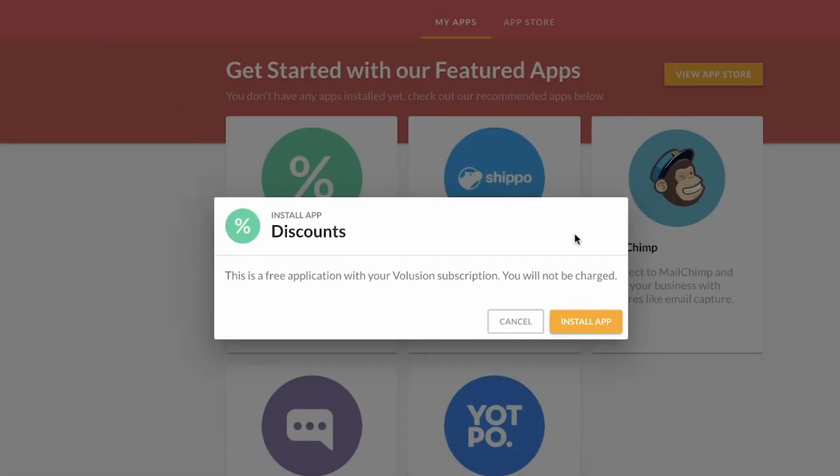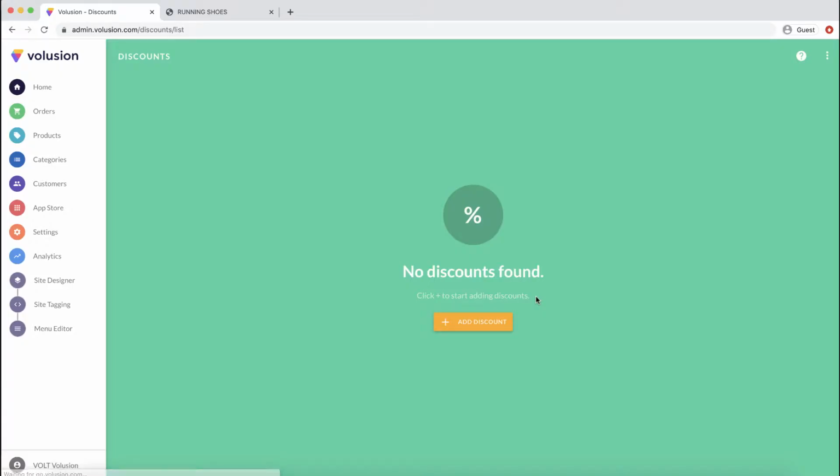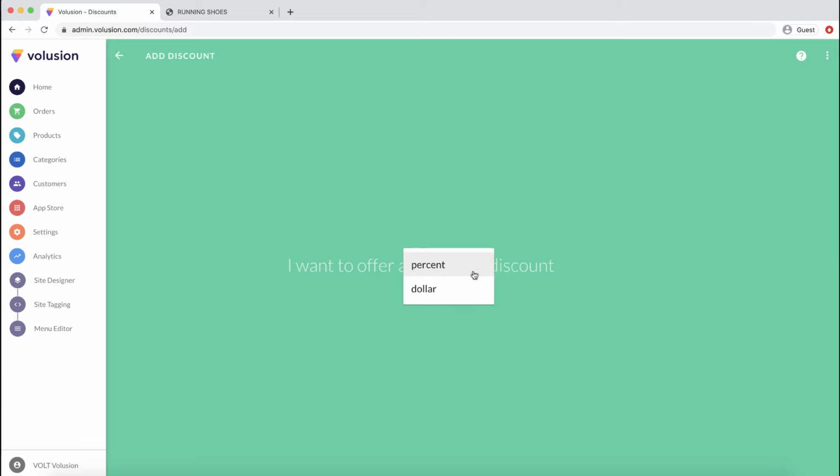Now, this is a free app to any Volt merchant, so we're going to go ahead and finish this out by clicking Install App. And here we go. Let's add a discount. Okay, so this is going to offer me some helpful prompts that are going to allow me to configure this particular discount. The first thing we'll need to decide is if this is a percent or dollar-based discount. Let's do percent today. We'll give it a discount of 20%.